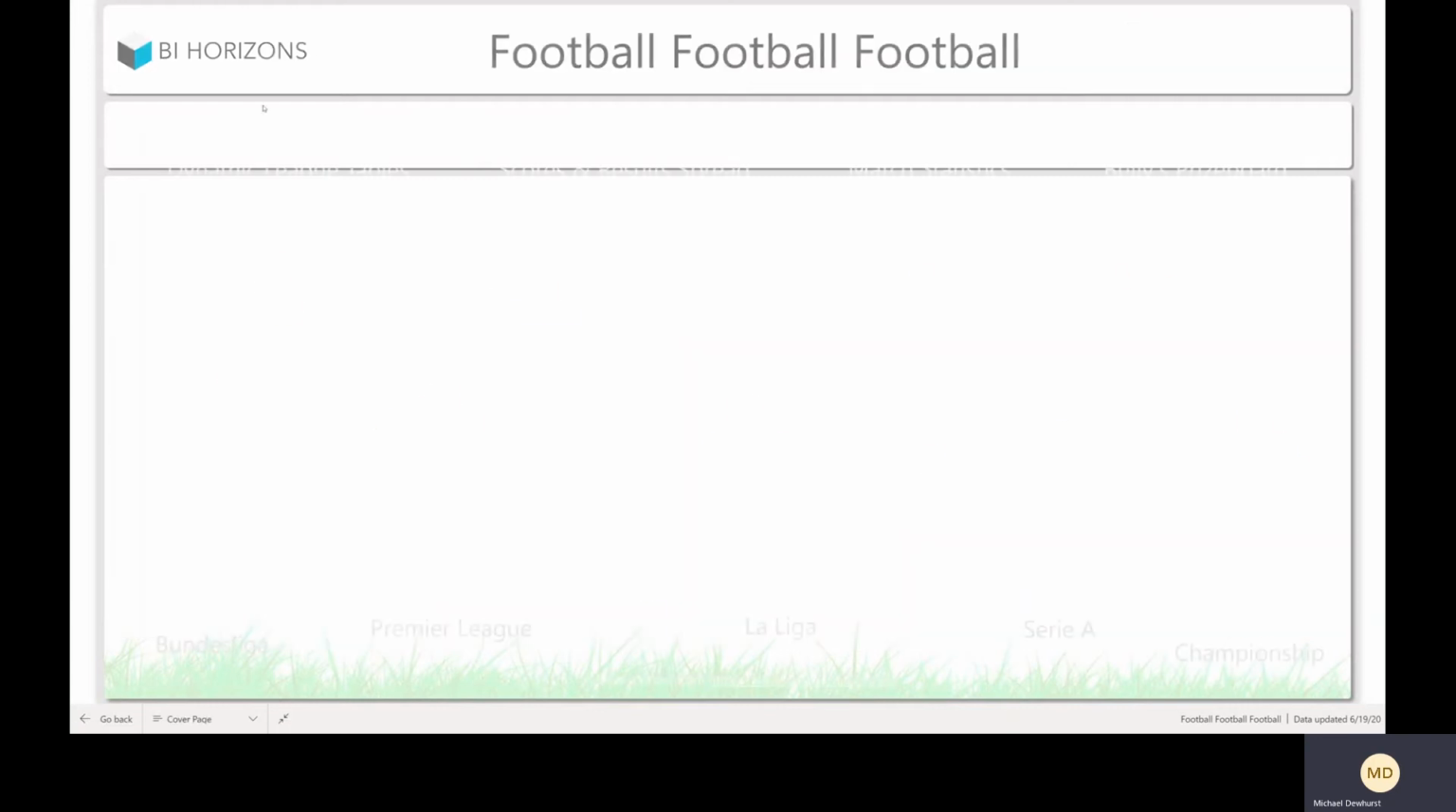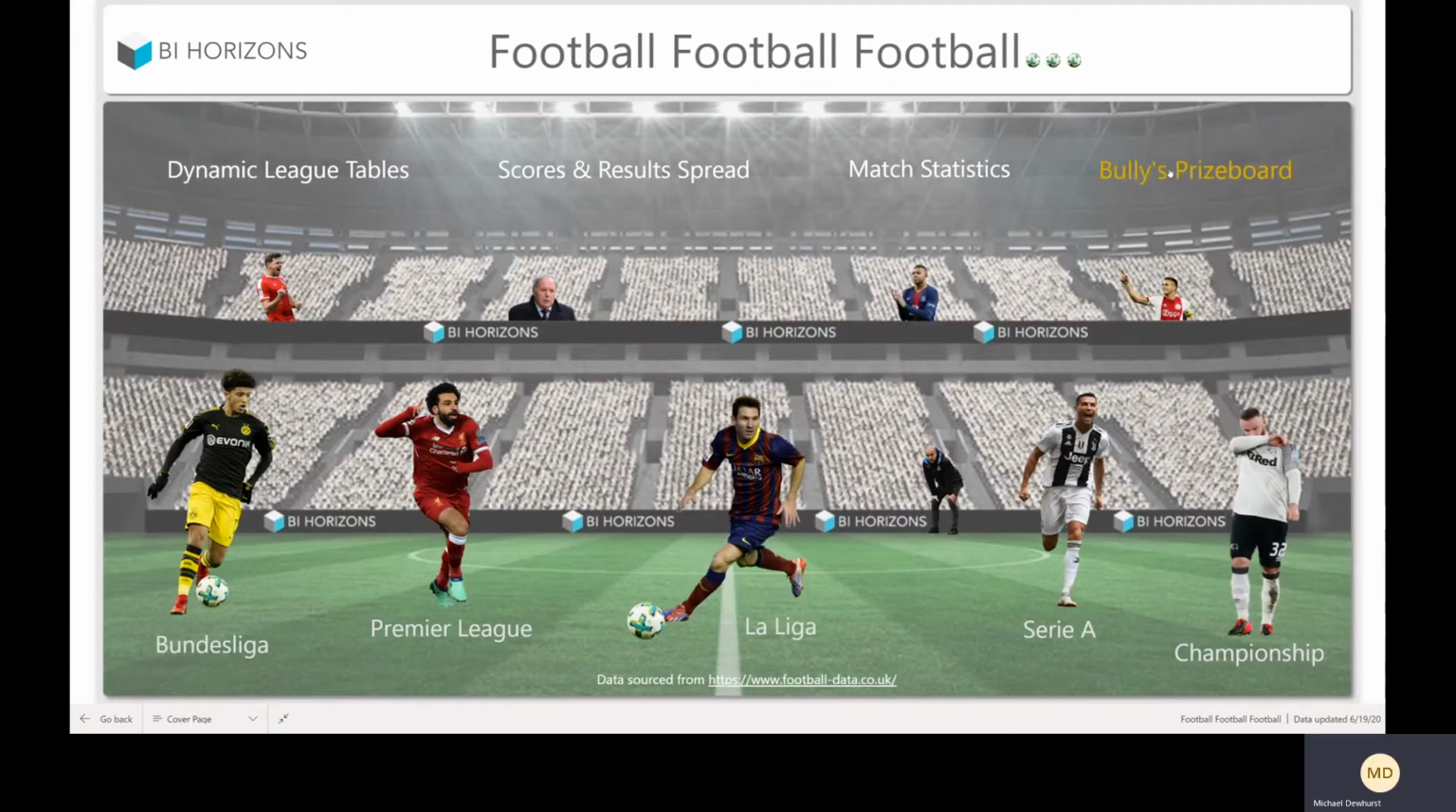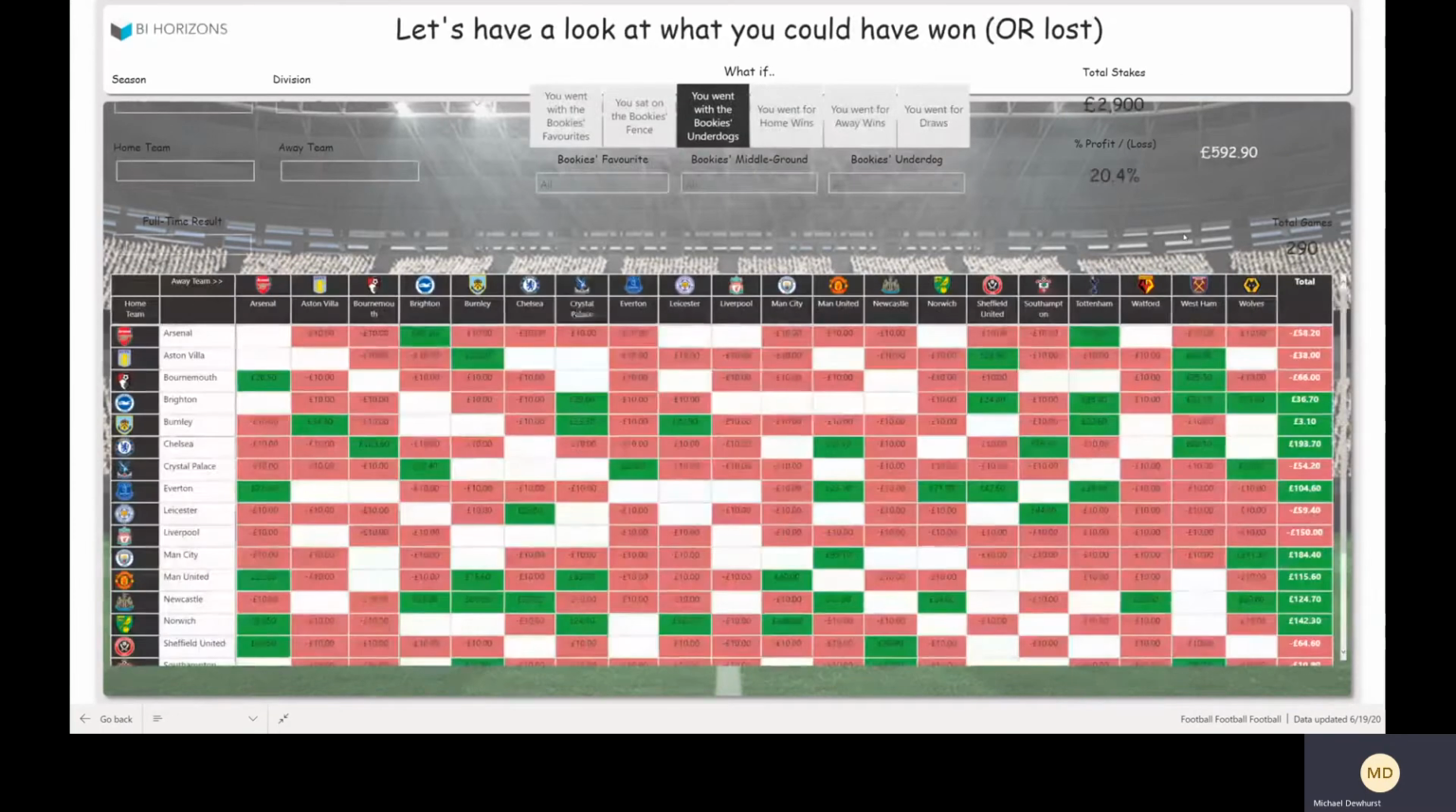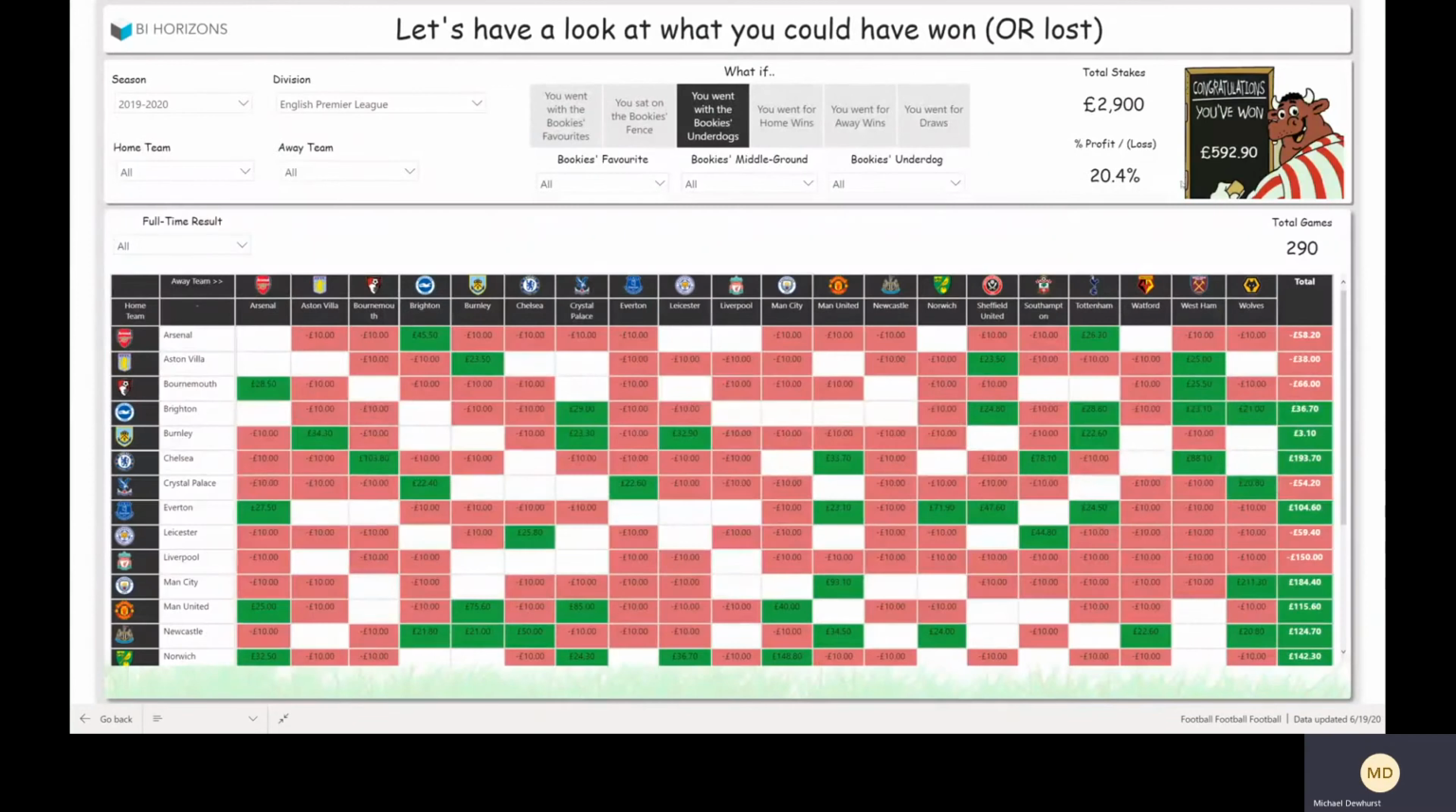And then what we've got here, a bit of a nod to 1980s Jim Bowen's Bullseye. We've done this prize board because we've got kind of bookies information in here, so this allows you to see what you could have won or lost. You've got home teams down the left, you've got the away team across the top.